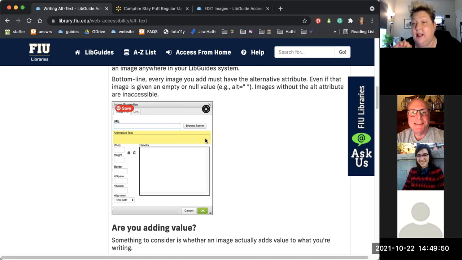And that being said, if you add those into your image gallery, you can write the alt text once, and then whenever you reuse that image, it's already built in.